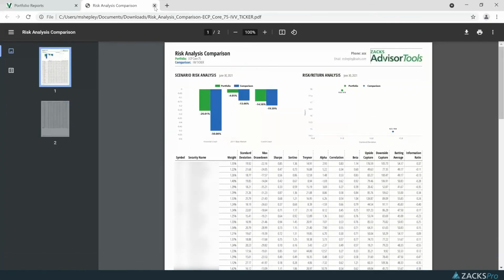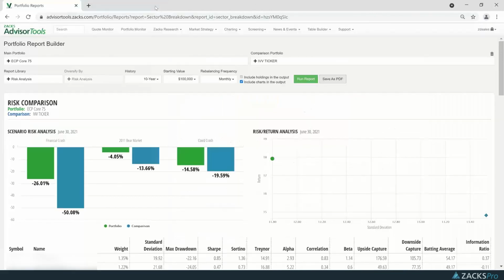And that is the portfolio monitor, with heavy emphasis on the reports.